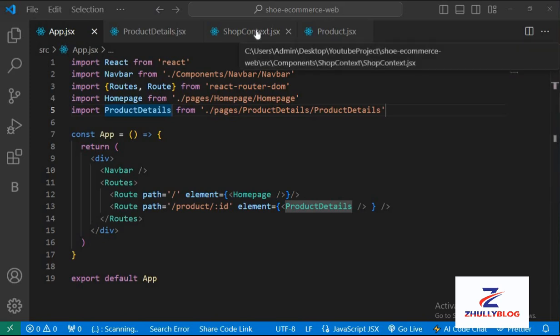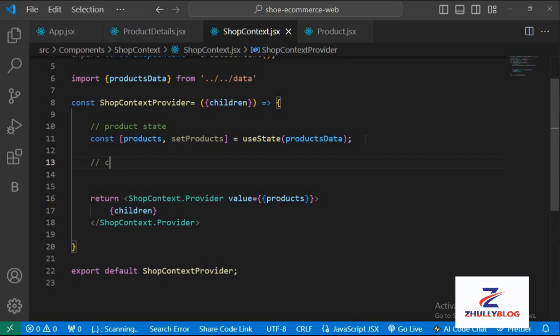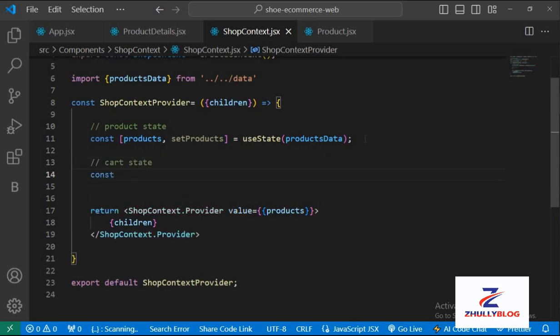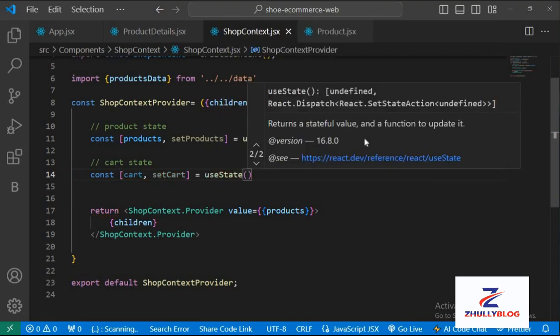So I'm going to open my shop context now so that we can start working on our add to cart. So the very first thing I'm going to do is start by creating a state variable to manage the cart. I'll create a state variable and I'm going to name it cart and a setter function which I'm going to name setCart, and I'm going to initialize the cart state as an empty array. So let's do that. Here we're going to have cart state. I'm going to create a state variable, name it cart, setter function setCart, and I'm going to initialize it with an empty array.